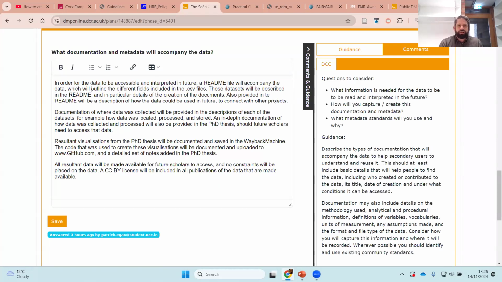A README file is simply a text file that sits beside a data set, and it describes that data set. It describes the particular details of the creation of it, so that other people in the future can come back to this data set and have a look at it and understand how it was created.